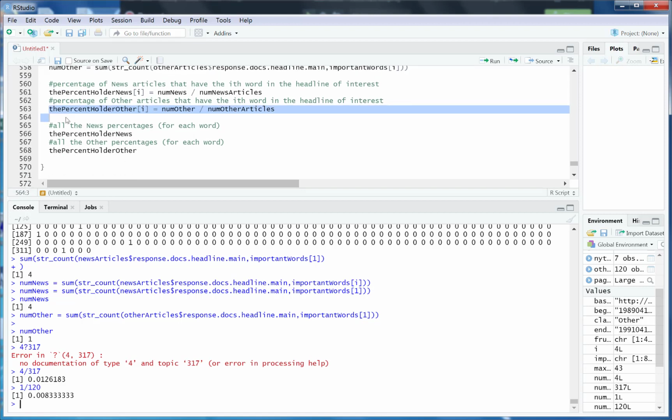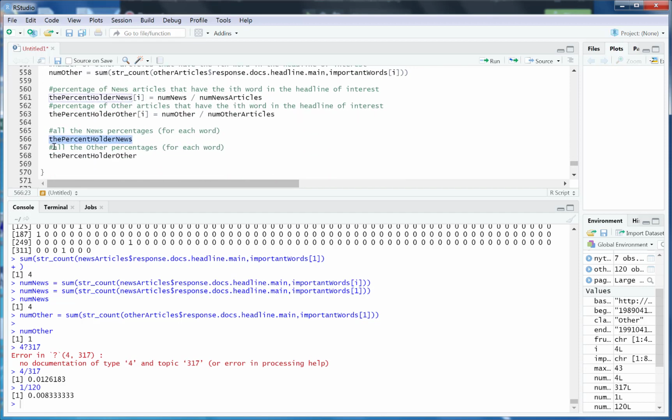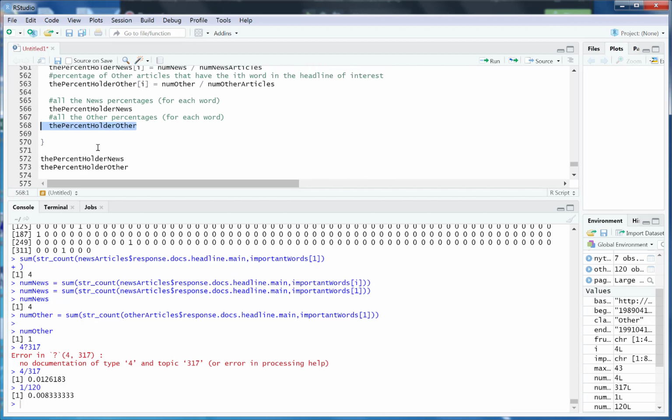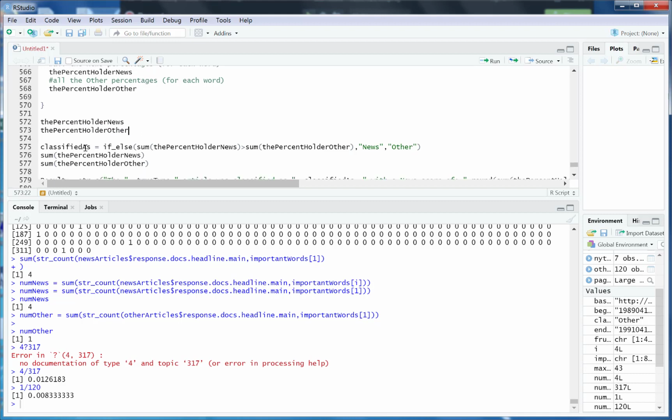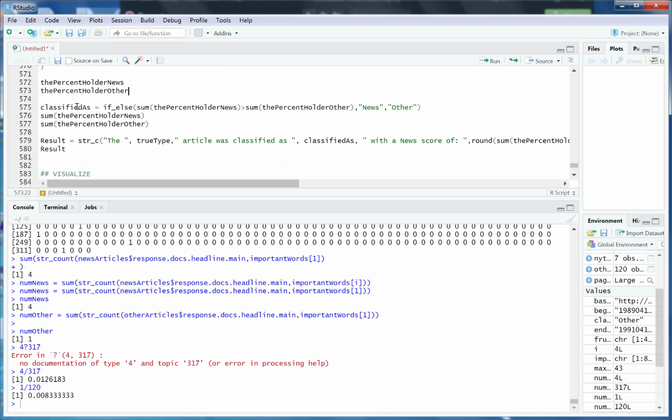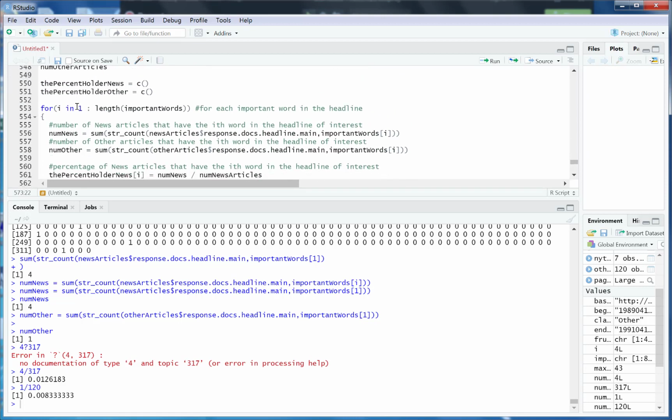So at the end of the day, inside of here, this is inside our for loop. This was just for debugging purposes, but it will print out the percent holder news and the percent holder other each time. Then at the end of that for loop, we'll have the percent other news. When I print this out, it should have 8 different percents corresponding to the 8 important words in the headline for the news articles, and 8 percents for the 8 important words corresponding to the other articles. Let's go ahead and run that, and then I'll show what we're going to do down here. This is pretty slick. So let's run this for loop.